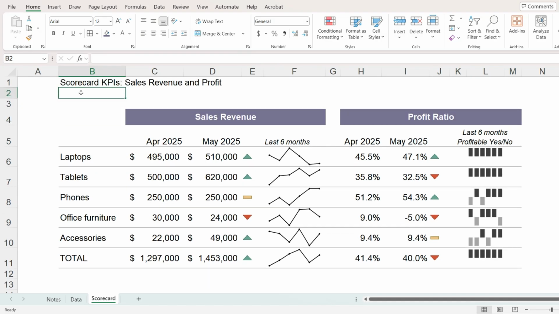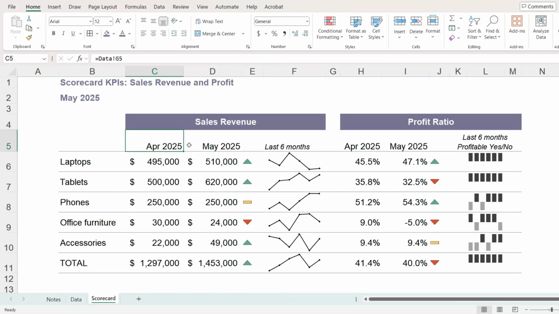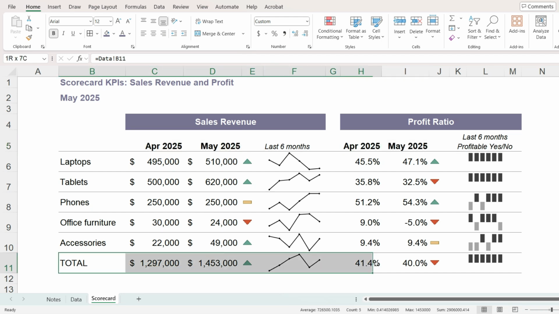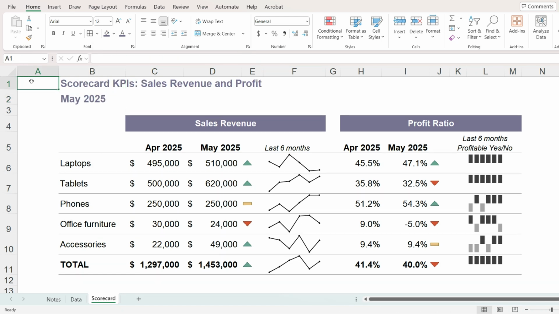We need a title. I will link the subtitle to this cell so it will automatically update when we add a new month. And just when it seems like this design will never be finished, there is always one more adjustment. Okay, we have our scorecard with data for 2 key performance indicators, also called KPIs, for the month of May. It will be a useful tool for understanding how our business is doing.